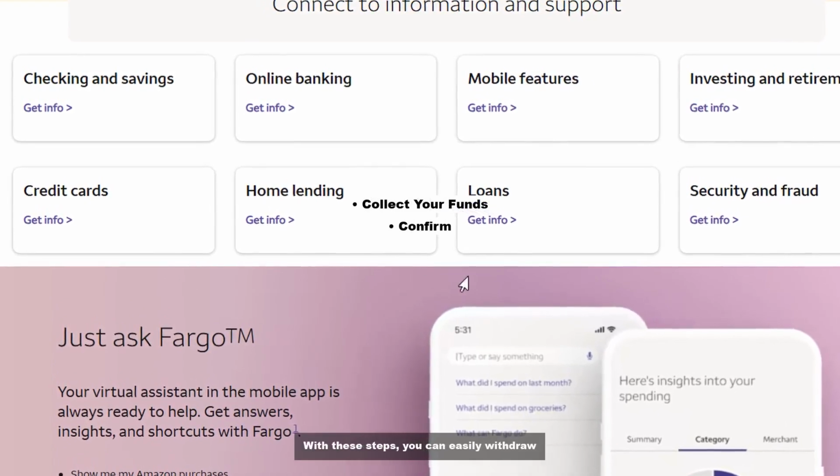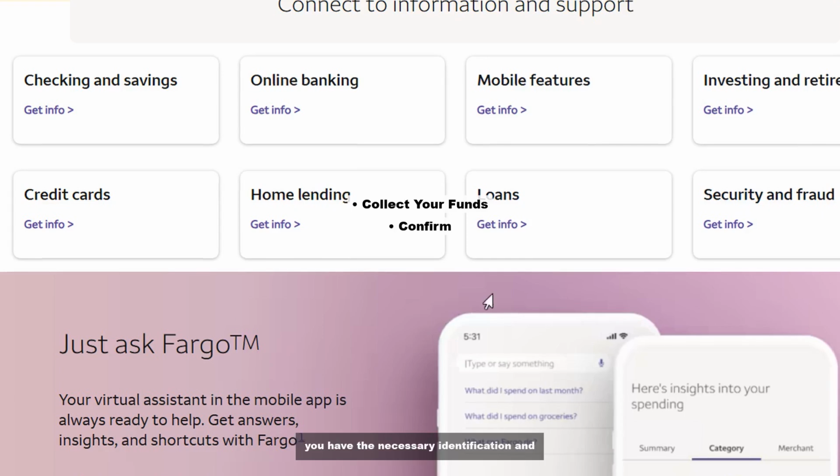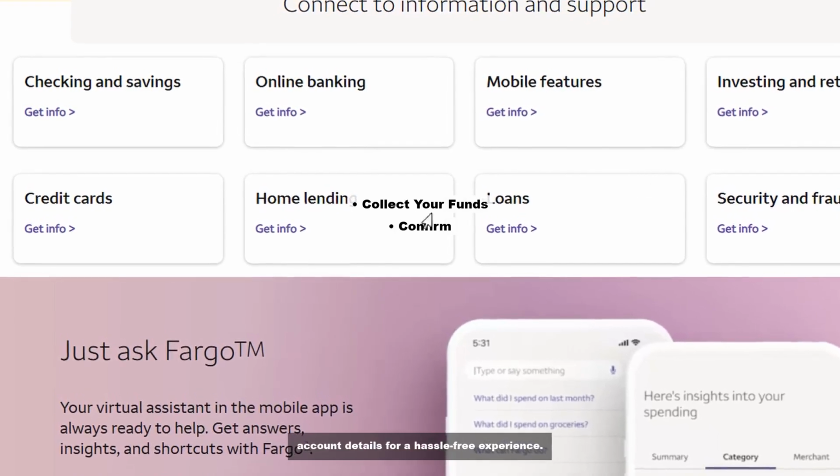With these steps, you can easily withdraw your funds from Wells Fargo. Always ensure you have the necessary identification and account details for a hassle-free experience.